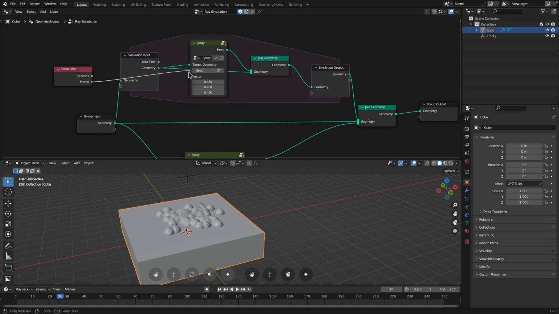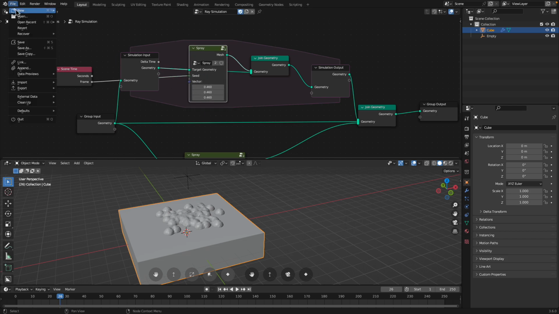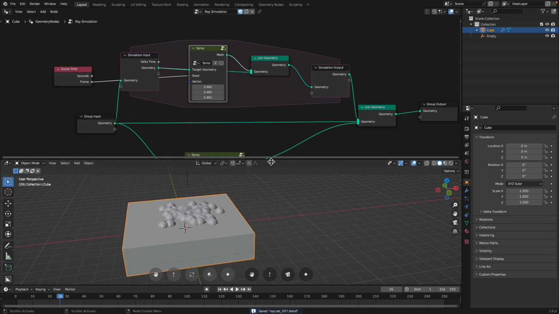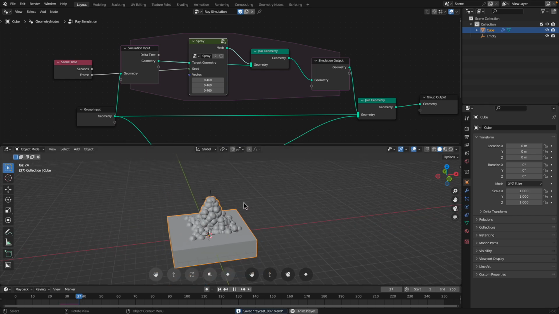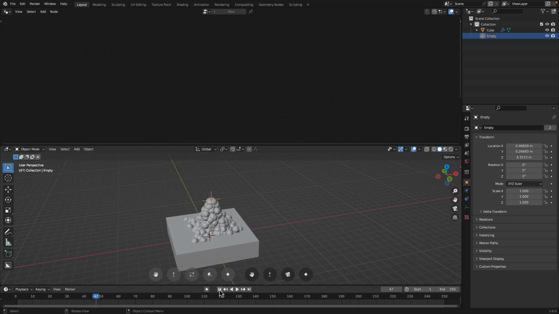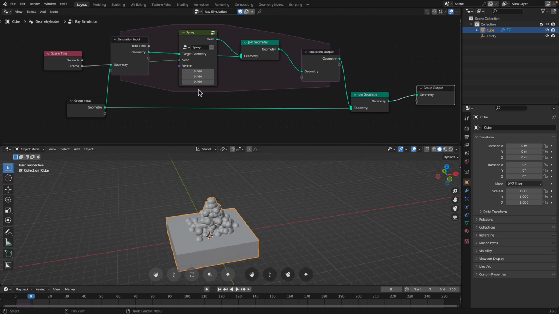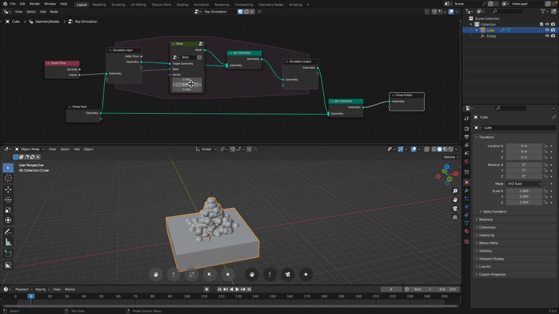So every frame it's gonna get a random seed, and it's spraying our... okay, it's working now. So it's building up very quickly. Let's get rid of this now, we don't need it. So now our node setup looks really simple. So we can reduce the spray or increase the spray.